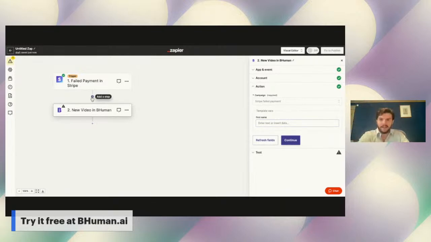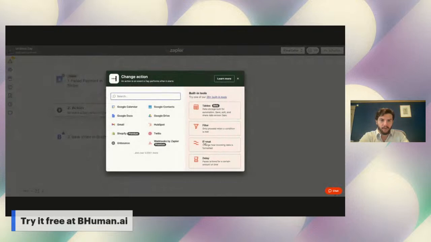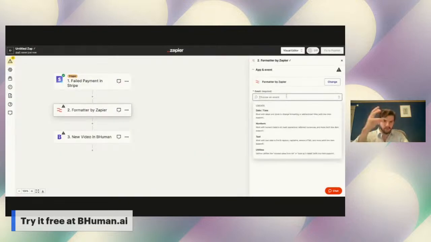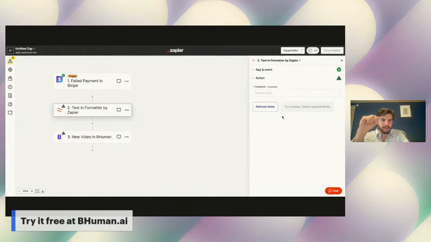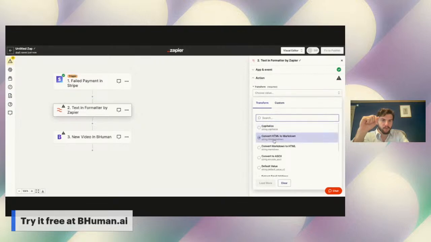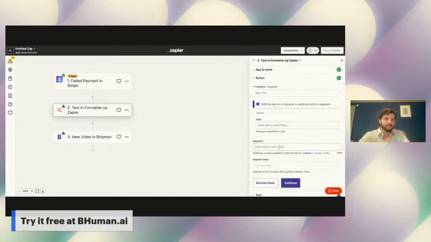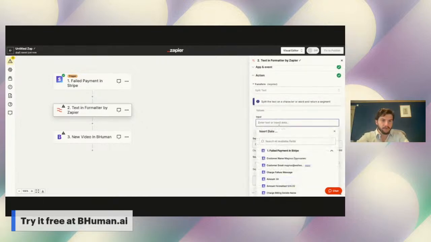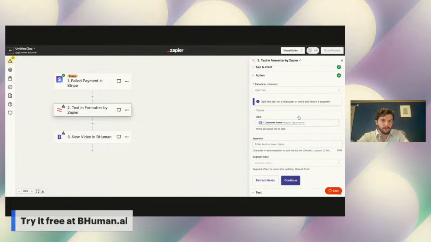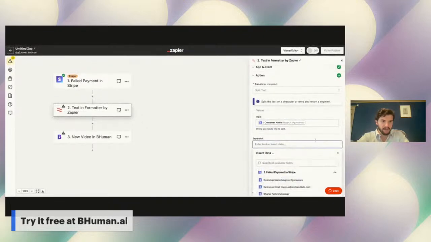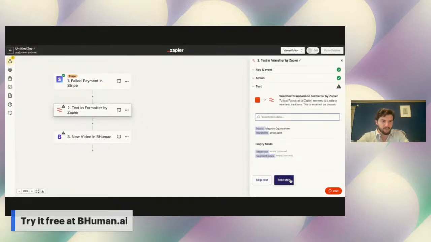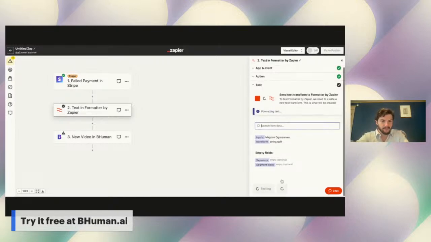So what we can do is add a step in between, and we can hit format. And this is basically going to do exactly that, split that name into two different parts. So we just take the first name. So we're going to use text, and we're going to transform. We're going to split text just here. And the input is that full name, Magnus. The separator is just a space, and we're going to take the first value of that. So basically the first word in that. Then you can see it's going to return Magnus for us.